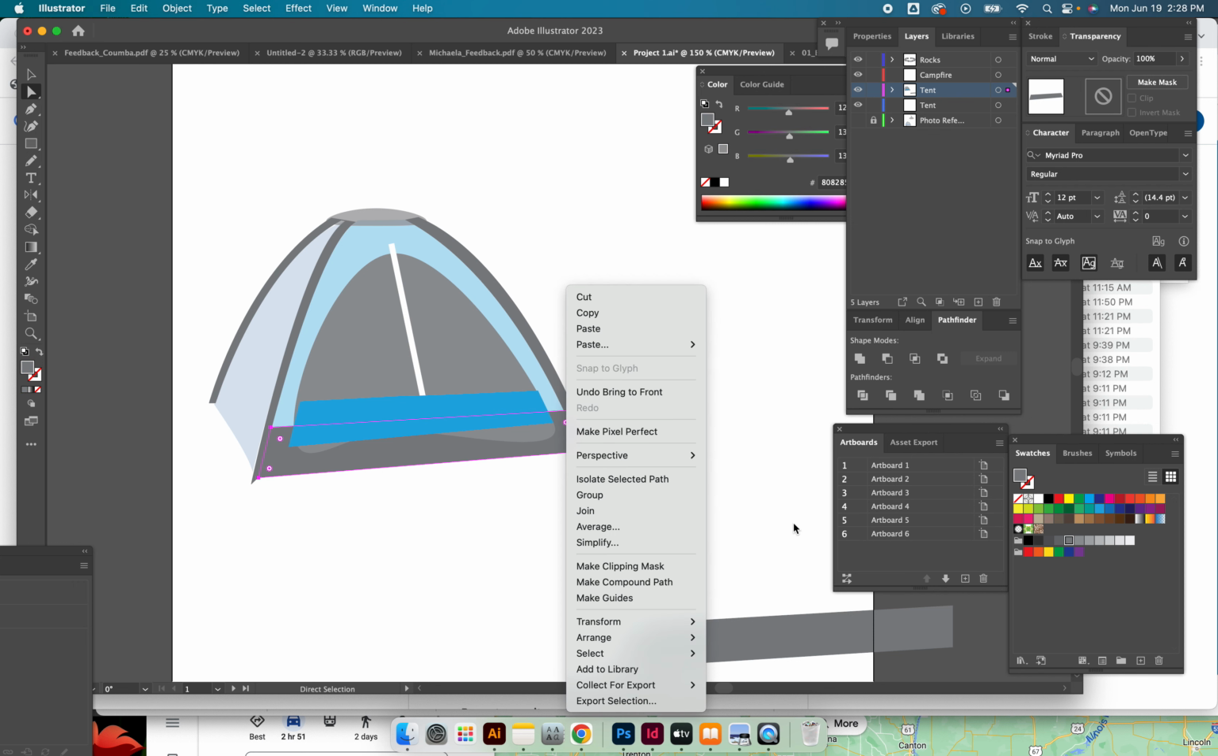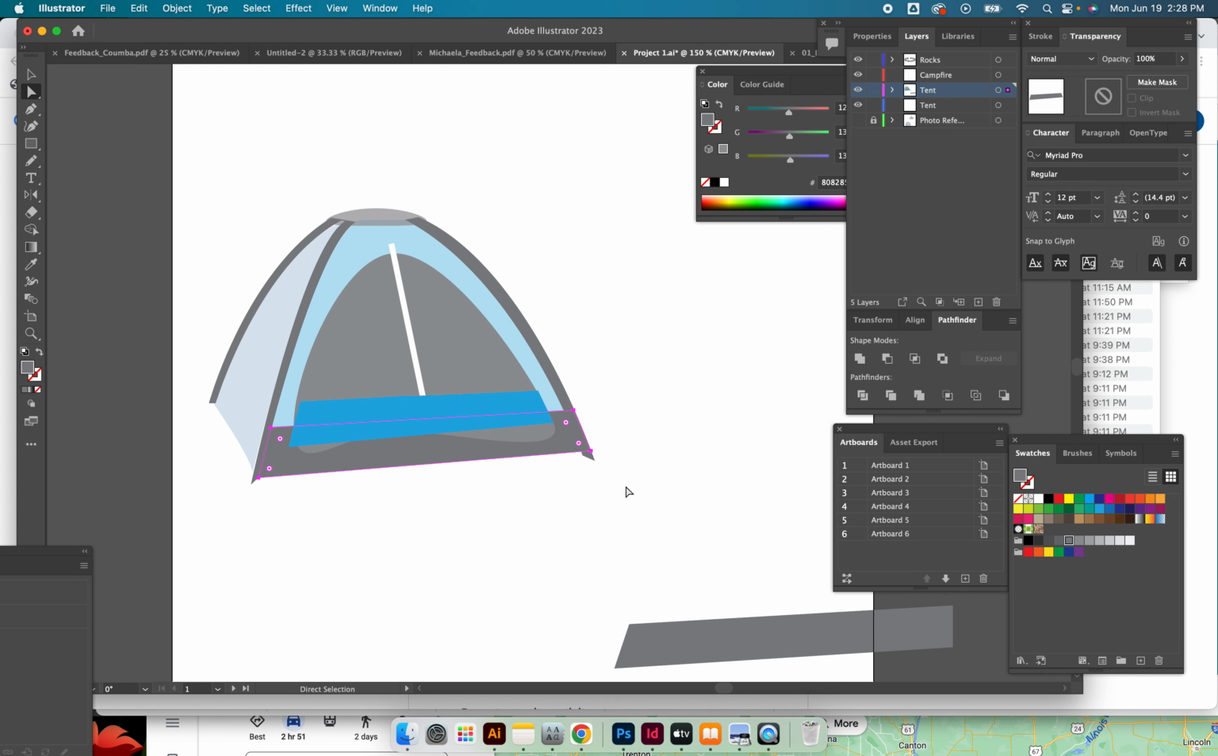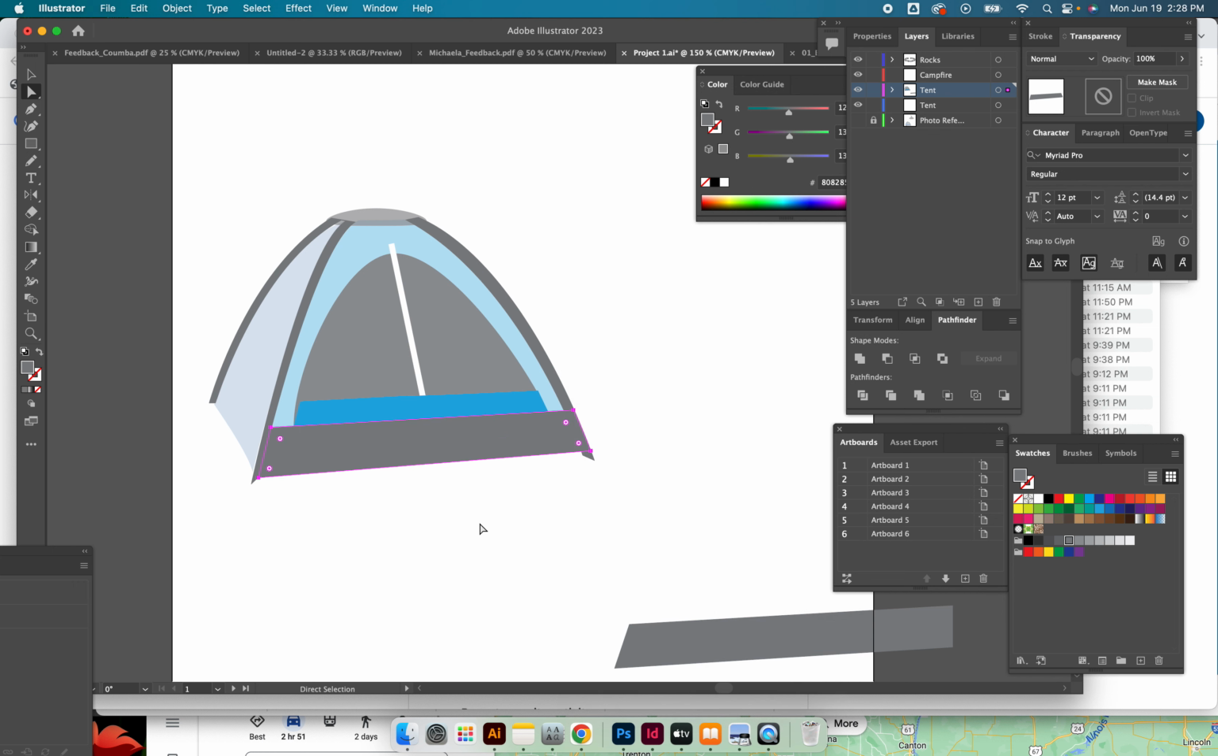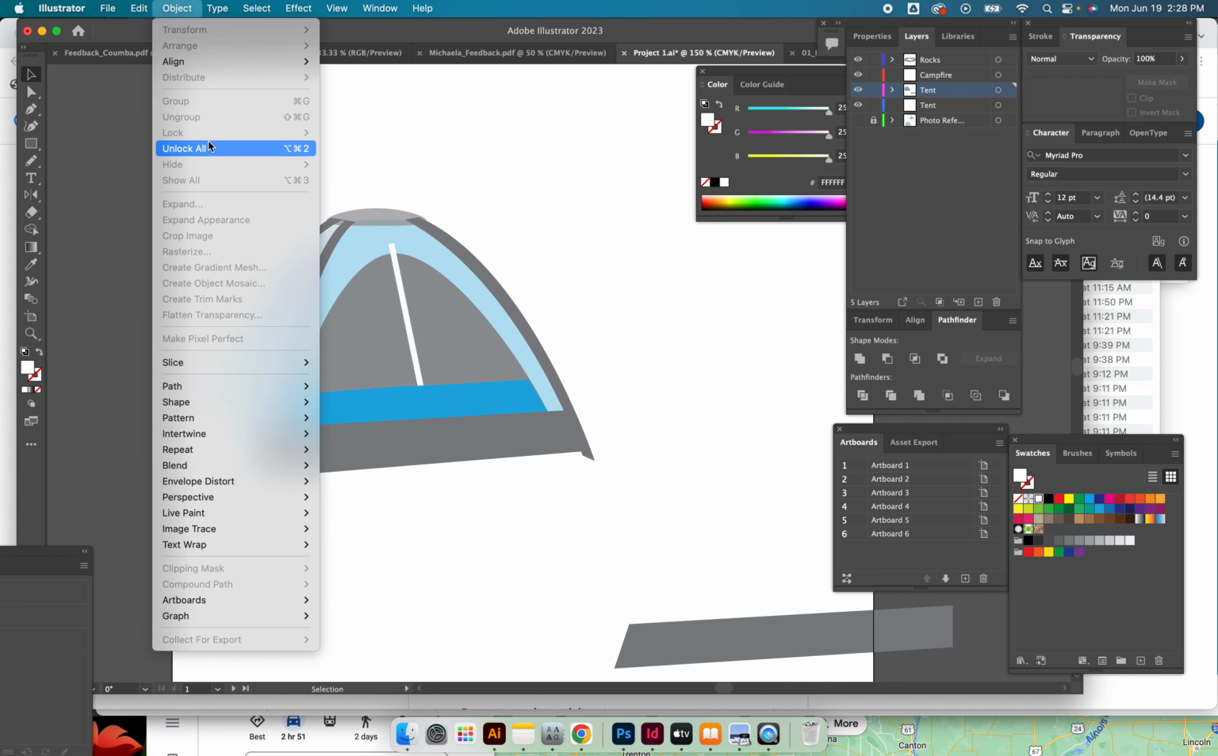So I press Control and click on my mouse, and then I go to Arrange, Bring to Front. Okay. Now I can see this is not perfect either. Okay, that looks pretty good. And then right here, I'm gonna go to Object, Unlock All.